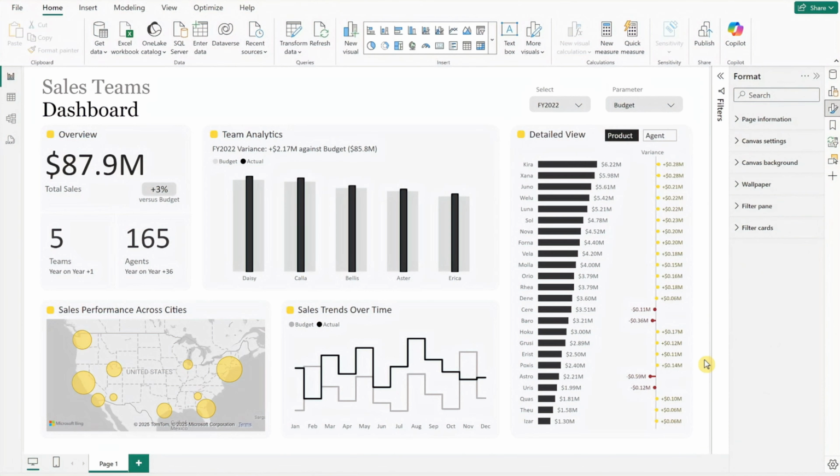And with that, we've completed the step-by-step guide on building the sales team's dashboard from scratch.